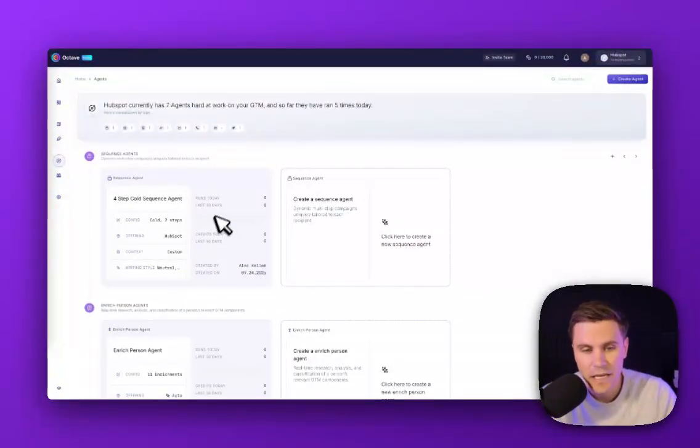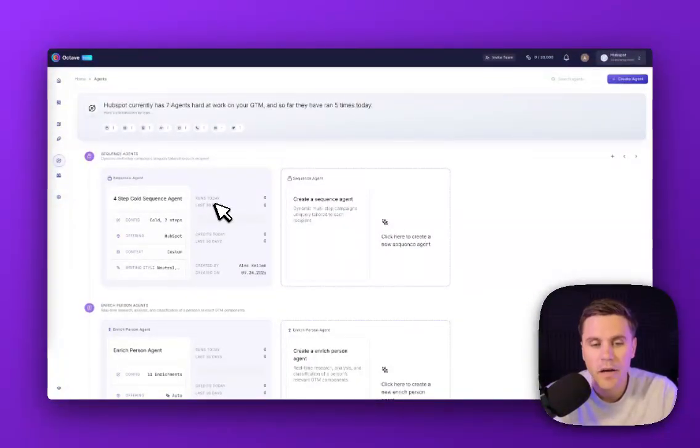So for the sequence agent, credits will be used based on the number of steps in the sequence as well as the model that you're using. So we have a 1 credit model, a 2 credit model, and a 3 credit model. And the way that will work is if you're using, let's say, a 3-step sequence and a 2 credit model, that will charge 6 credits every time you run the sequence.